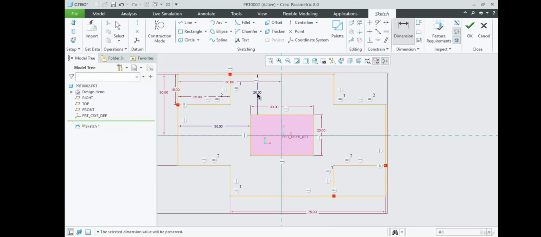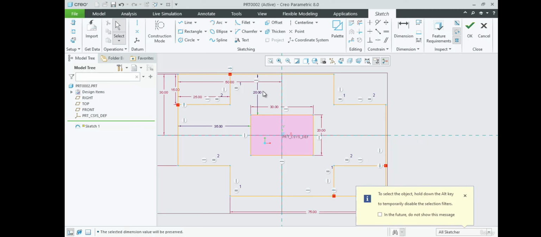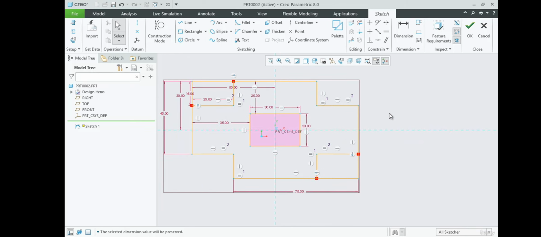Select this dimension and lock it. Again select this dimension and lock it. And you can see we have completed our completely constrained geometry of example 2. In the next lecture, we are going to see tracking and snapping.